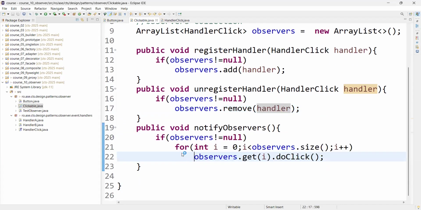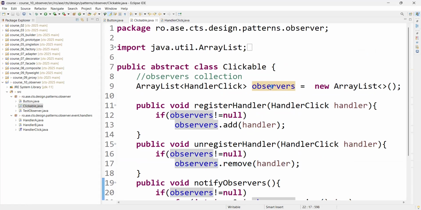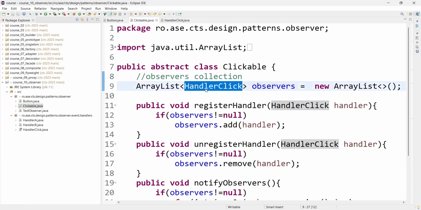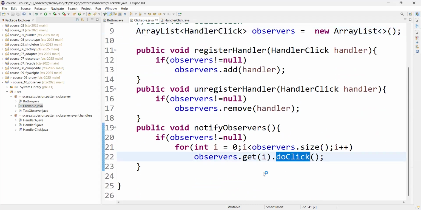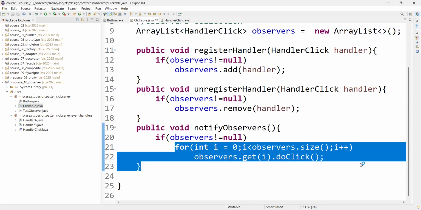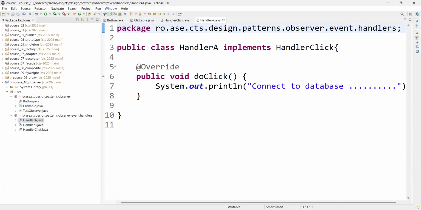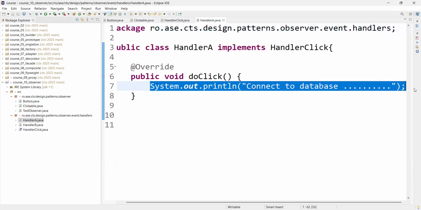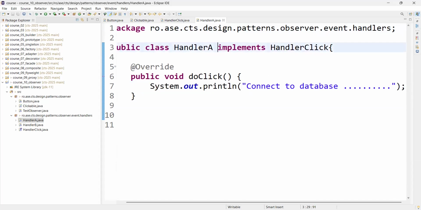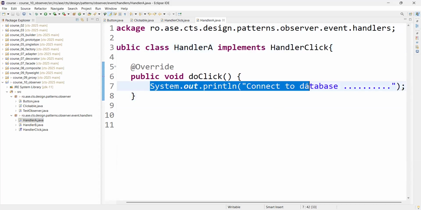So what do you do here? Because we know that all the objects which are registered here implement the HandlerClick interface, I know they have the doClick method. So I go through that list and I call doClick on each of them. And let's see, this is HandlerA. This is an observer which wants to connect to the database when the user clicks on the button. So it implements HandlerClick, and in doClick you do what you want, connect to the database.